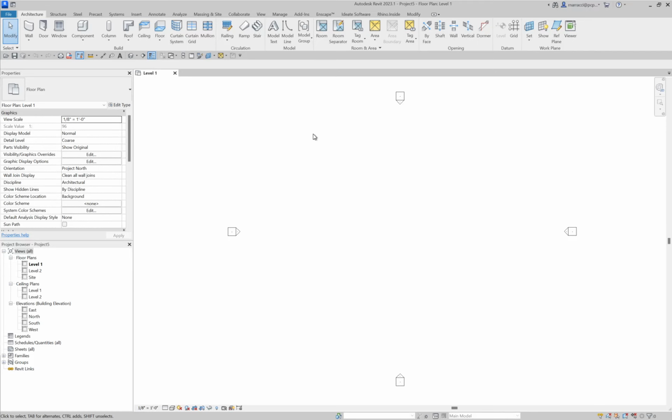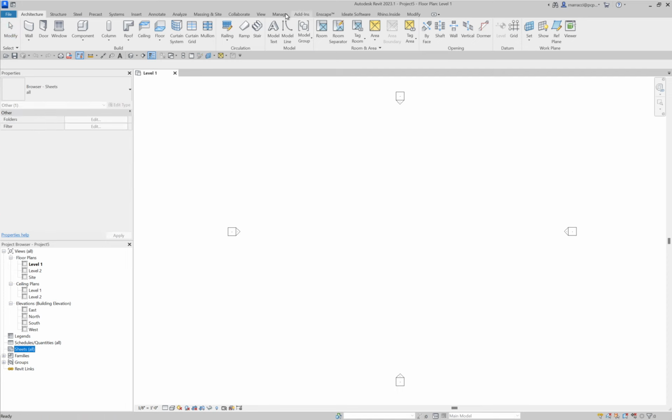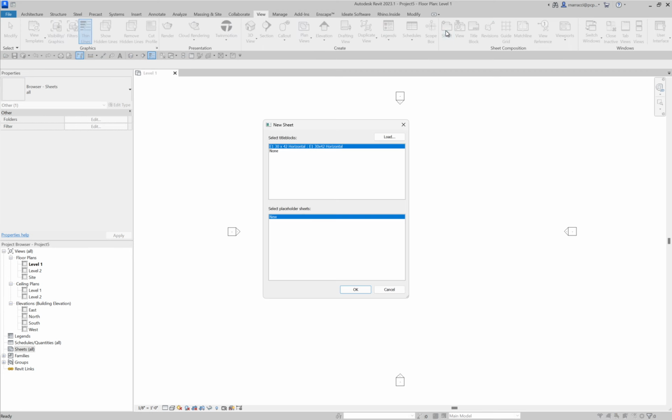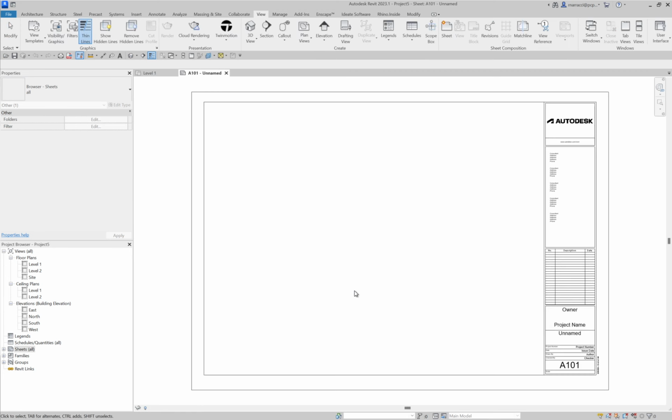I was asked a question about how to manage information within Revit using Ideate software, specifically how to set up sheets. So I'm going to show you that now. If you look at what's up on screen, this is an out-of-the-box Revit architectural template, and there's nothing in the Sheets section. So I'm going to go up to View, create a sheet, use their out-of-the-box title block, and now it pops up here.